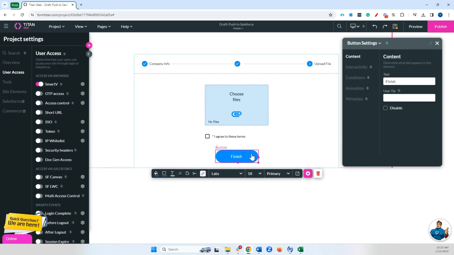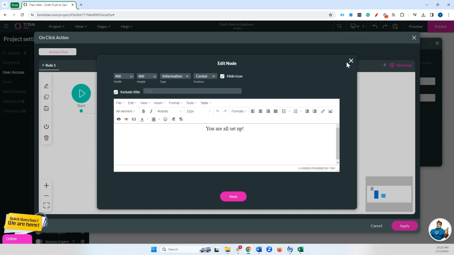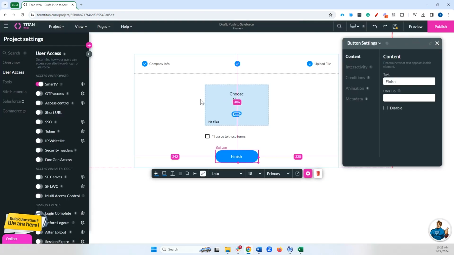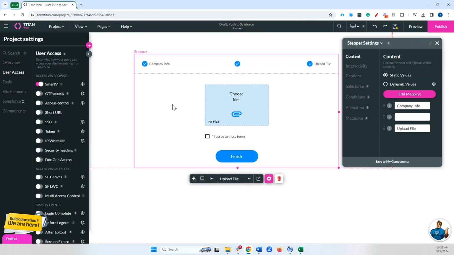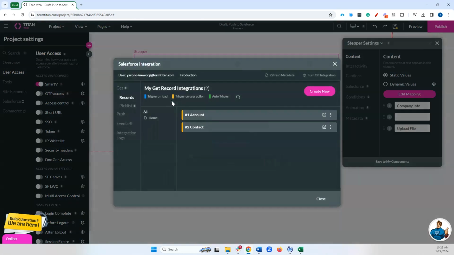Finally, I've got a finish button that is just pushing my file and then showing a message saying, well done, you're all set up. All right, now the other thing I need here is I need gets to populate or pre-populate my form when my user logs in. So let's go ahead and check out the gets that we have set up.